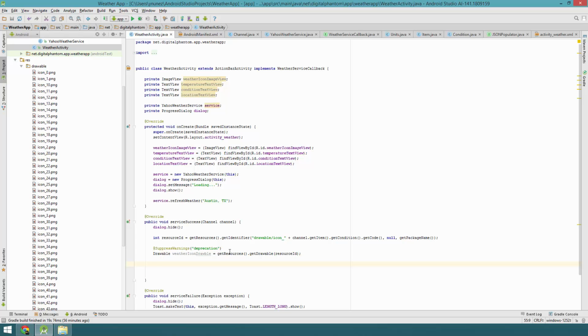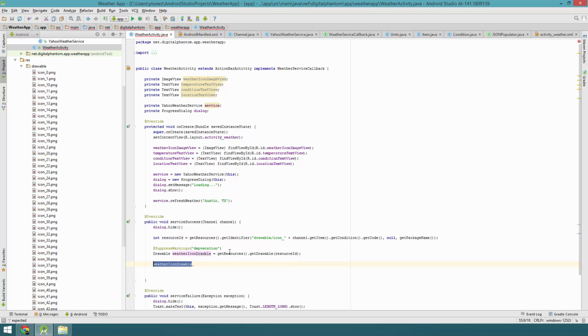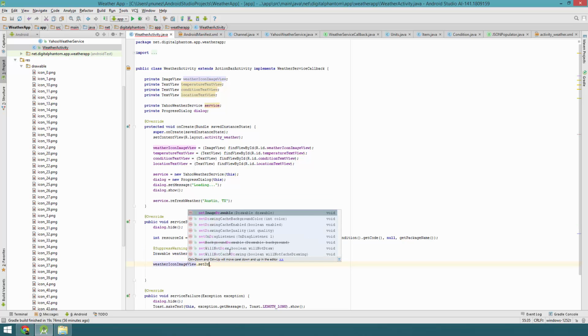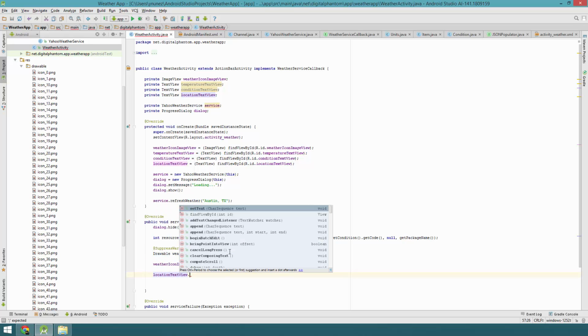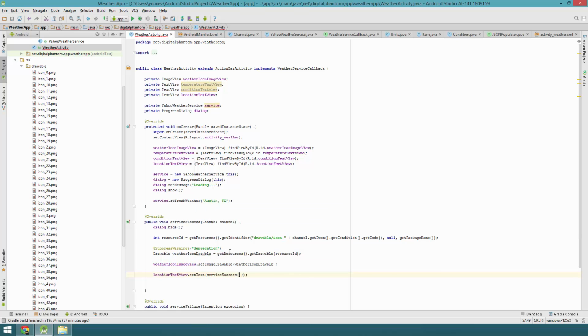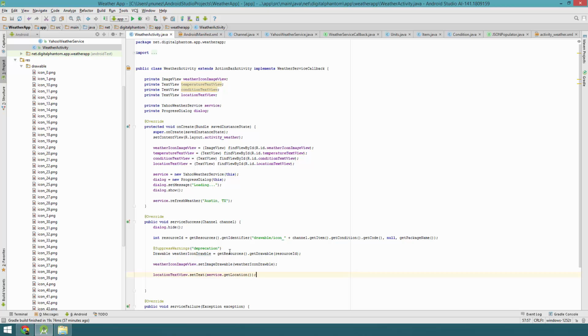Let's add that drawable, set that drawable to the weather icon image view. So weatherIconImageView.setImageDrawable, and then weatherIconDrawable. And now we're going to do the location text view, and this is going to be setText, service.getLocation. You can see we're using the getter for the location that we pass to the service class.